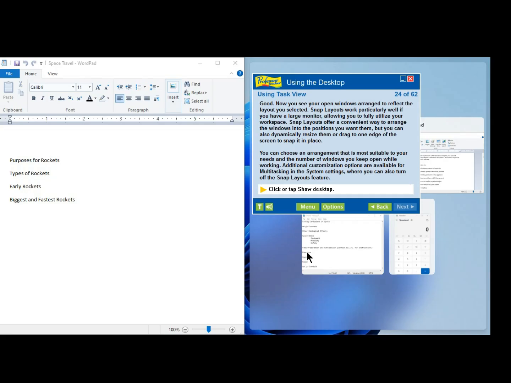Snap layouts work particularly well if you have a large monitor, allowing you to fully utilize your workspace. Snap layouts offer a convenient way to arrange the windows into the positions you want them, but you can also dynamically resize them or drag to one edge of the screen to snap it in place. You can choose an arrangement that is most suitable to your needs and the number of windows you keep open while working. Additional customization options are available for multitasking in the System settings, where you can also turn off the Snap Layouts feature.